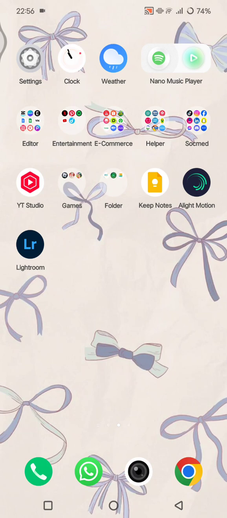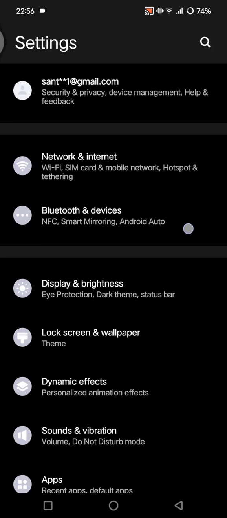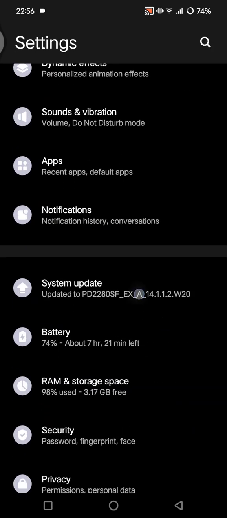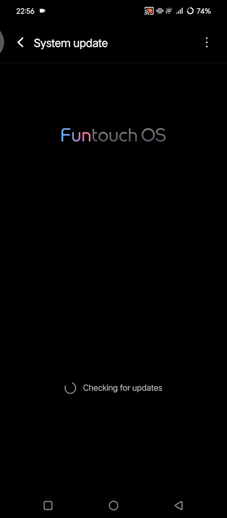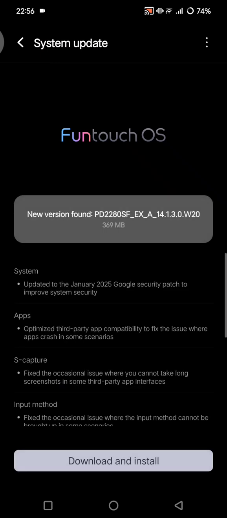So the first one, you need to check if Vivo allows downgrading because it only applies to some models only. Vivo doesn't officially allow rolling back system updates, but you can check it by going to the settings and find the system update, this one. And in here you can just look for an option like refer to previous versions.